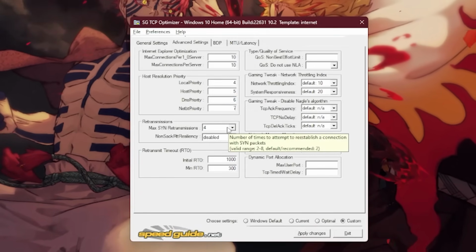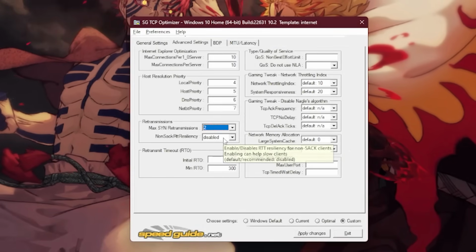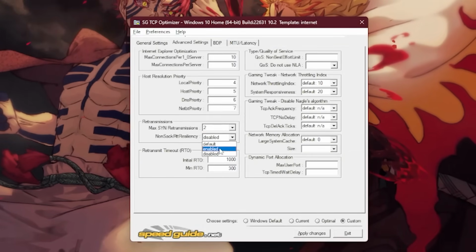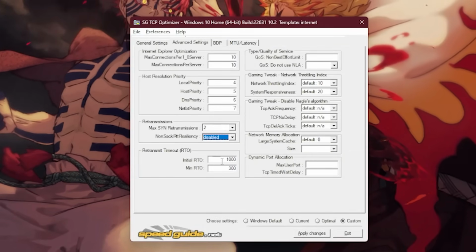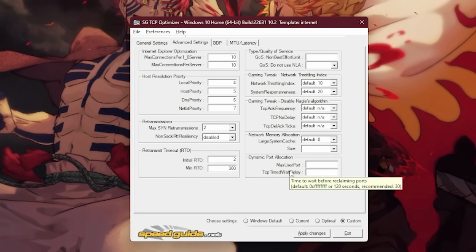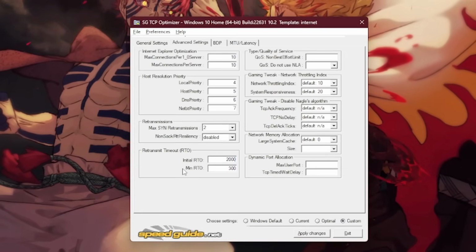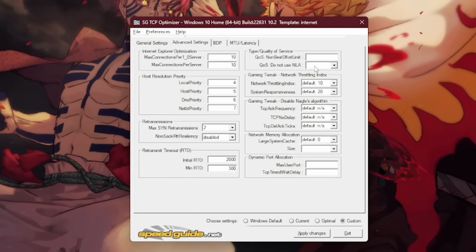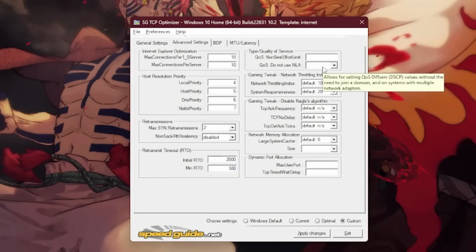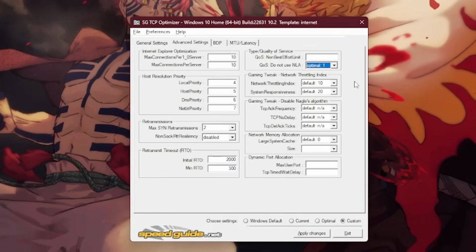Next, for max SYN retransmissions, we're going to set it to 2. And then just double check to make sure non-SACK resiliency is disabled. Next, change your initial RTO to 2000 and keep min RTO at 300. And then for QoS non-best effort limit, we're going to leave it blank. And for do not use NLA, we'll set this to optimal.